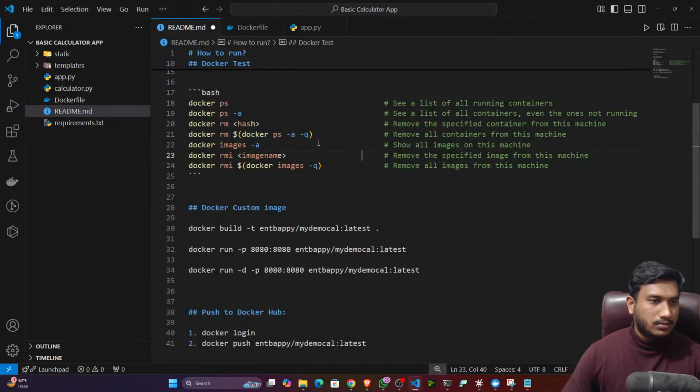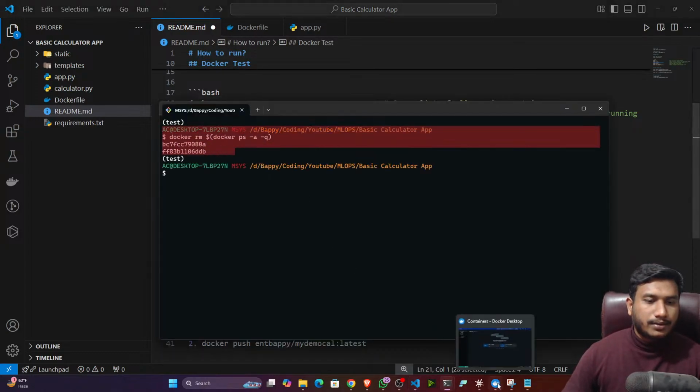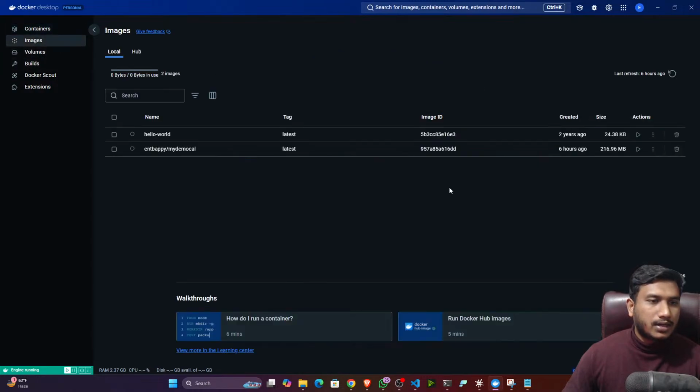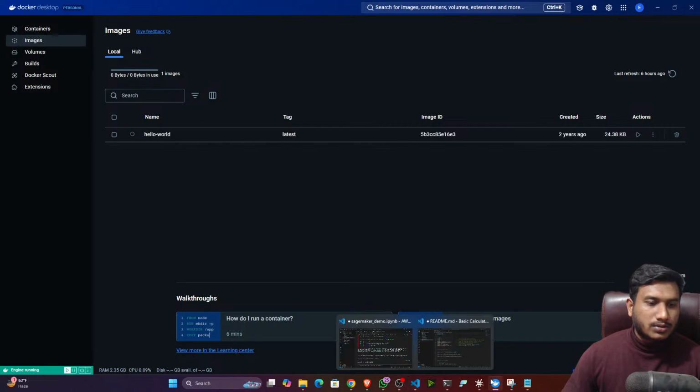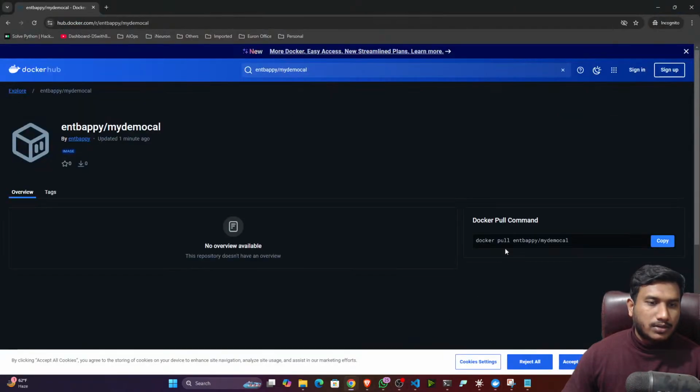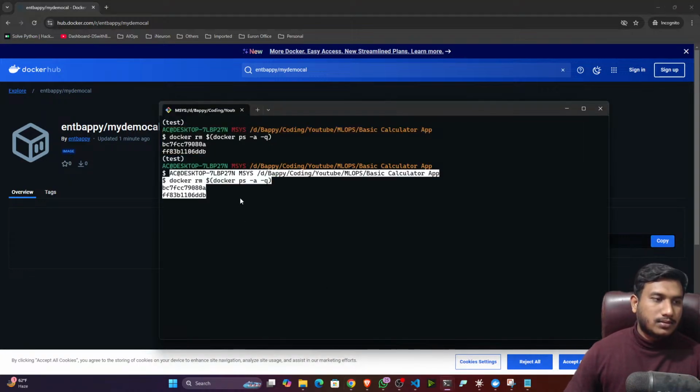Copy this command. It will delete all of my containers. Now you can see the containers are deleted. Now you can delete this image also. After that, let's do the pull operation. So I'll open the incognito window, copy the command, and from here I will pull the image.